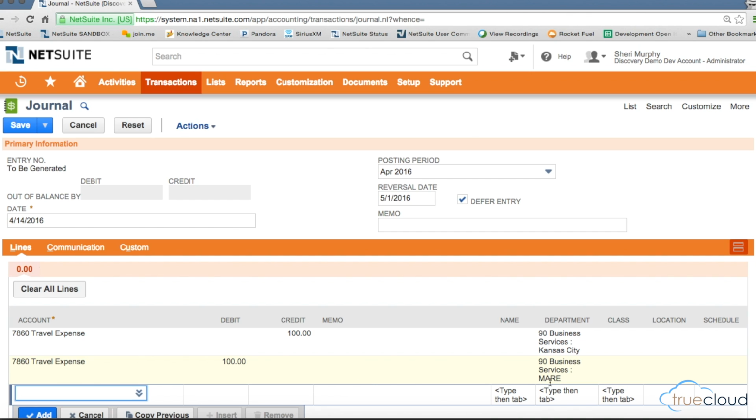If you get an error when saving about department, class, or location, there are accounting preferences as well that let you dictate whether you want department, class, and location mandatory, as well as whether you want to allow empty classifications, which means if I'm taking it out of one department, are you going to force there to be a department on the other side of the entry, or are you going to allow it to go from a department to no department? So keep this in mind if you're getting errors on the journal entry screen.